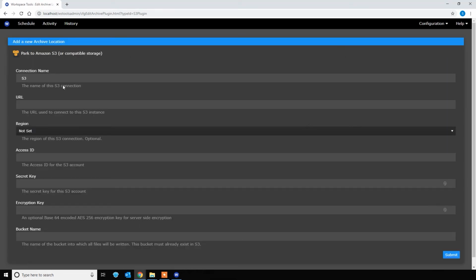And we'll see the details that we're going to be putting in. Now the first one, the connection name, is just a descriptive name. And then we have to start putting the detailed configuration in. Now the URL is the actual connection we'll make into the Wasabi storage.